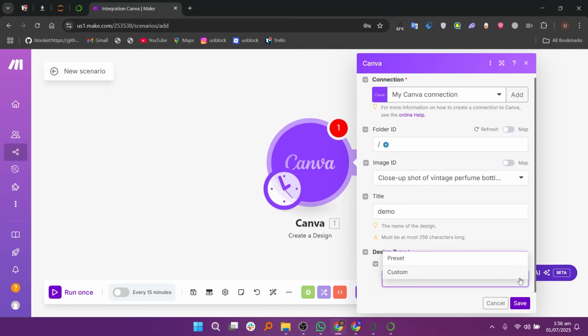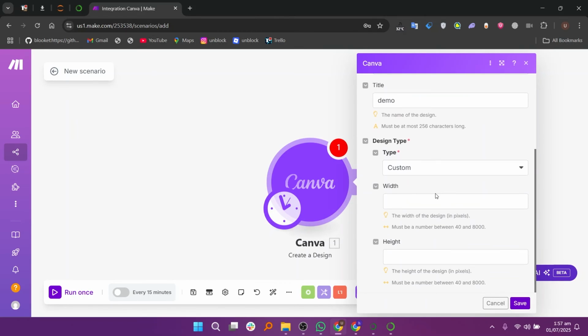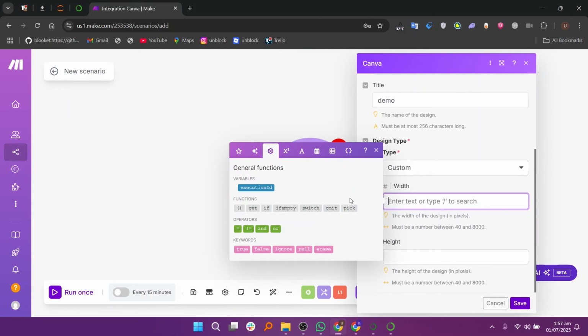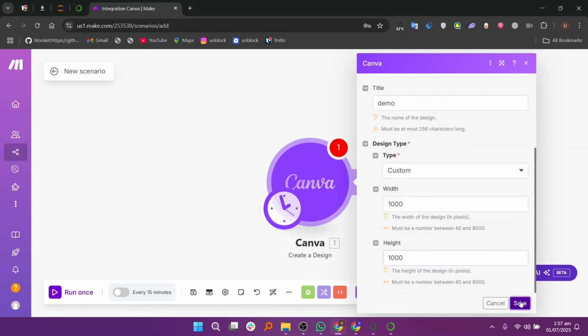Now choose a design type like Instagram post, presentation, logo, etc. Enter the width and height for your design in pixels. Finally, click on Save. Your Canva account is connected and you're ready to use it in your Make.com automation scenario.